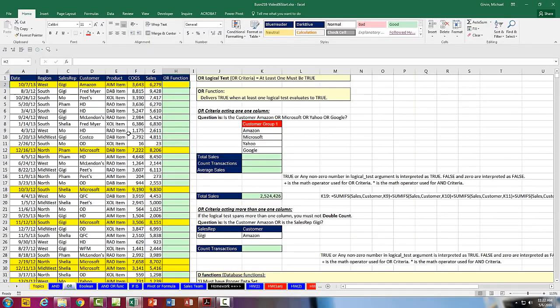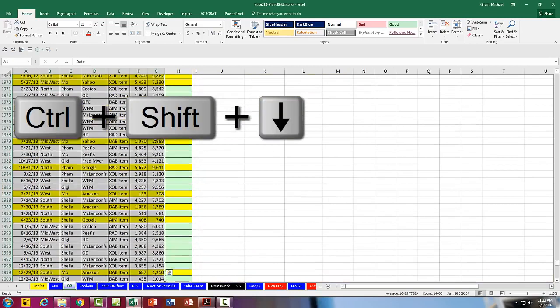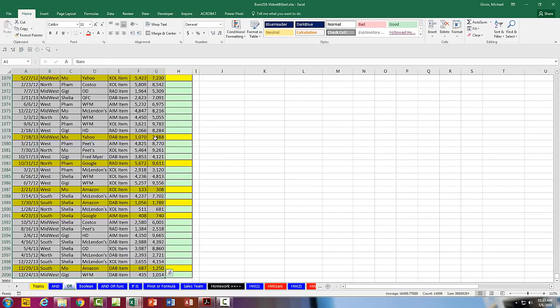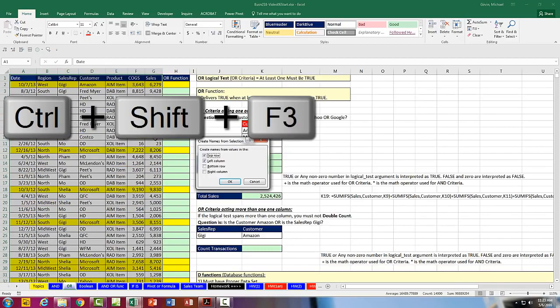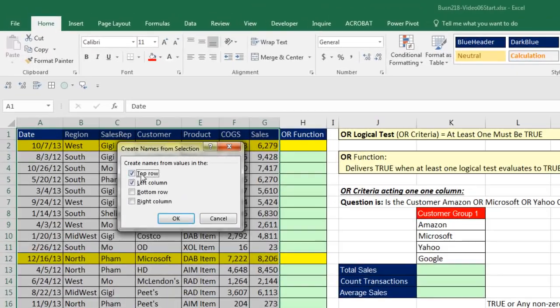Now we want to jump back over to Excel, and we're on the sheet OR. Now here's our same data set we used for our AND criteria calculations. Now we want to look at OR logical tests and OR criteria. I'm going to do the same thing I did on the other sheet. I'm going to highlight the entire table, Control-Shift-Down arrow, and I'm going to name these columns with Control-Shift-F3. So remember, we only want the top row. So I'm going to uncheck left column and click OK.